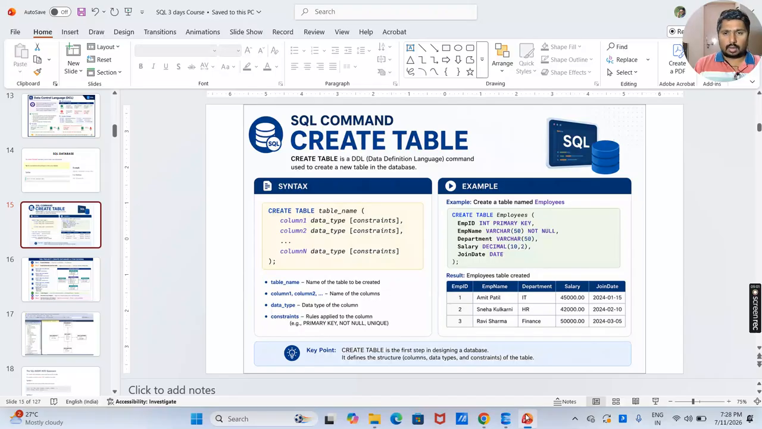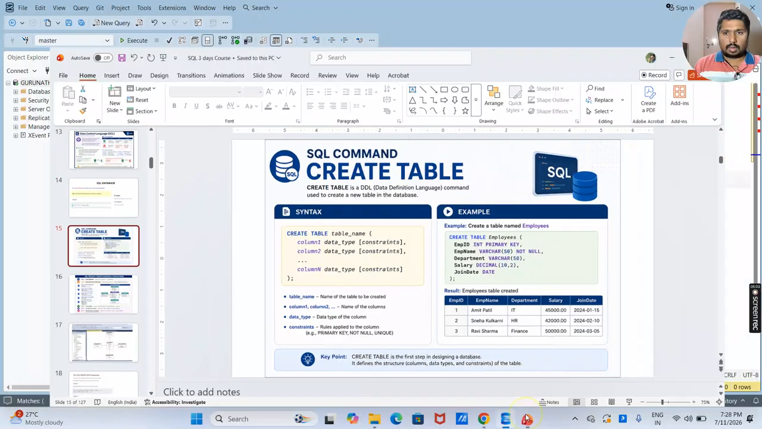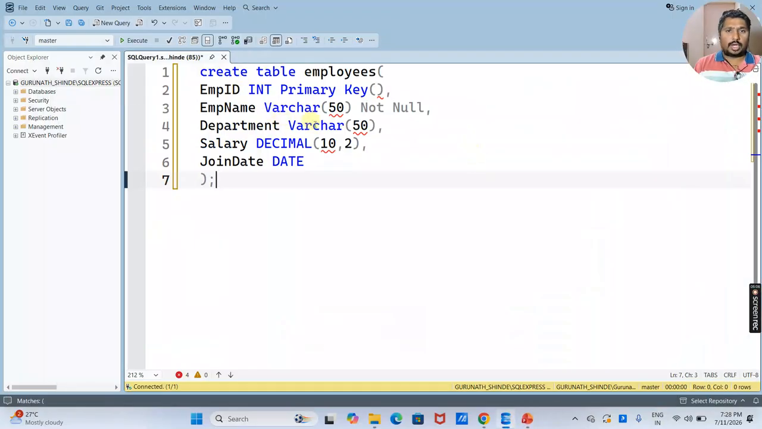So remember, while writing the SQL query, we must keep in mind that every bracket, commas, semicolons, and the end bracket, data type should be properly mentioned, right? You can run this command.